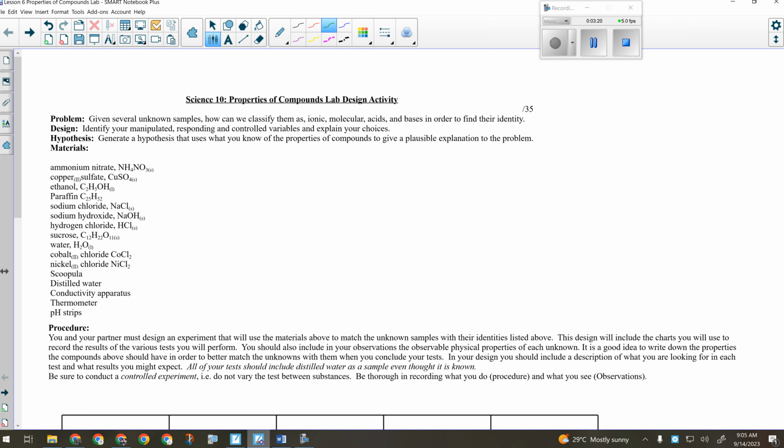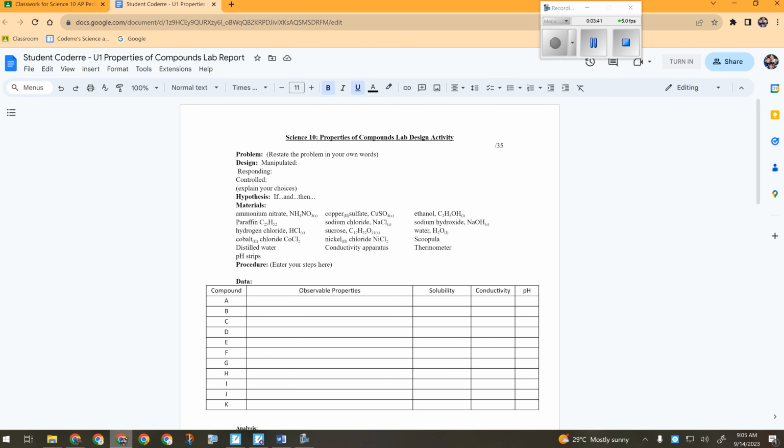Guys, I probably won't give you enough time to type everything in as we go along, so you might just want to type in a note or two, or write a note on paper, and then you can fill it in when we have the class time to work on it. The next part is identifying your manipulated, responding, and controlled variables. In your version it just says manipulated, and then there's a blank, responding, blank, controlled, blank. We're going to fill that in now.